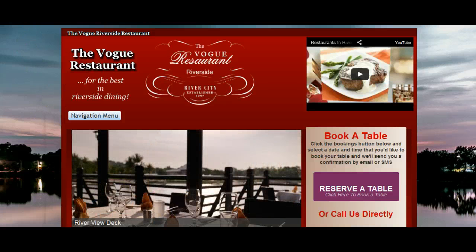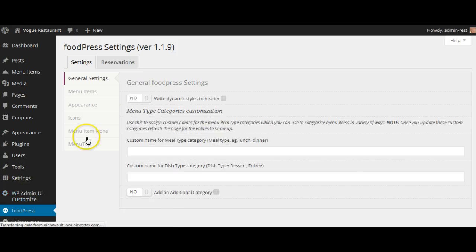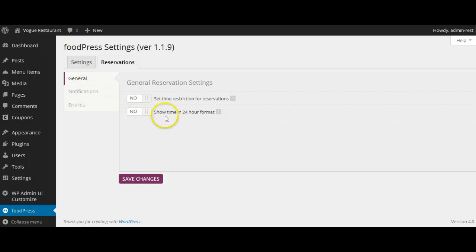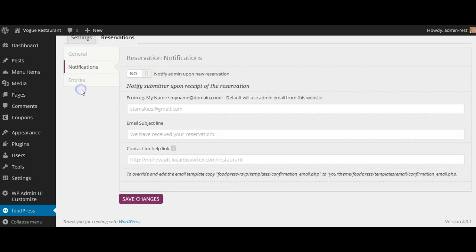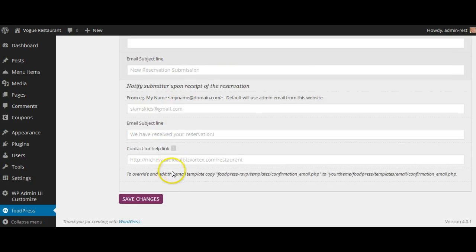Okay, so we go to the back end here, and in the back end here we have got Food Press. If we click on that, that is the link to take us to reservations. And again, this is what the owner operator is going to see, and we can go to reservations here, and so that's where we can show the 24-hour clock, yes or no. We have got notifications here. Notify administration upon new reservation. You can click yes or no. I suggest yes is probably the best, and then your email details and where it's from and the subject line and so forth and so on.